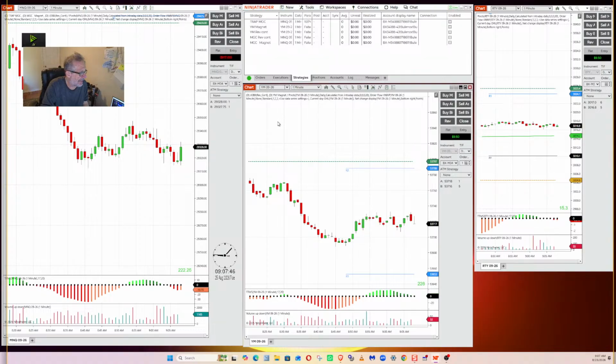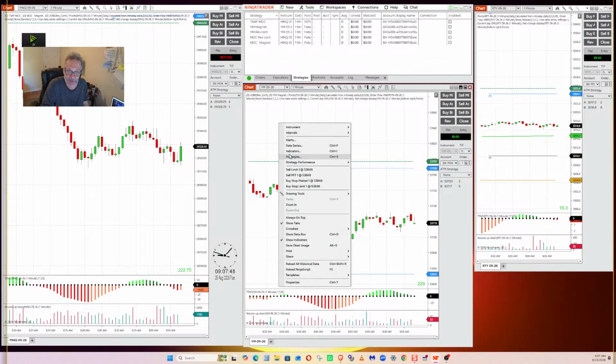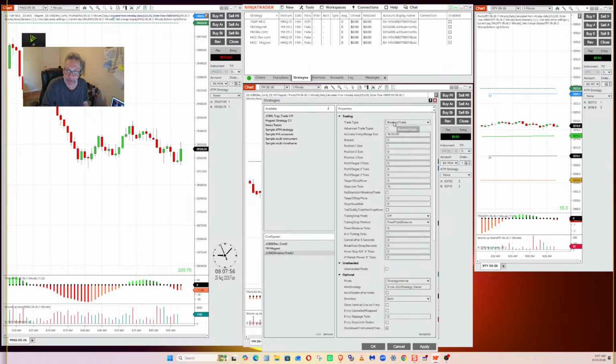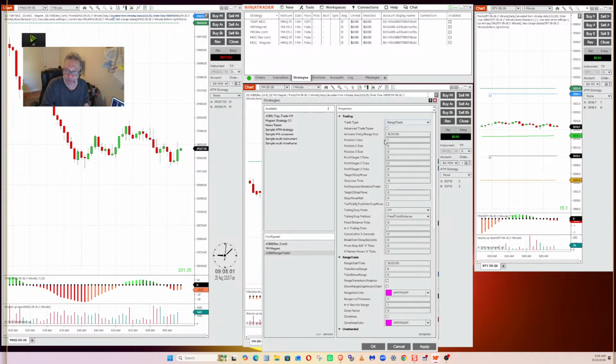Remember, we also have a YM Range Trade. I'm going to right click, Strategies, double click News Trader, change your breakout up top trade type to a range trade. If we go from top to bottom, the end of the range is 930.00. That's when the range ends. Position 1 is a 1, position 2 is a 1. Target 1 is 10, target 2 is 20.